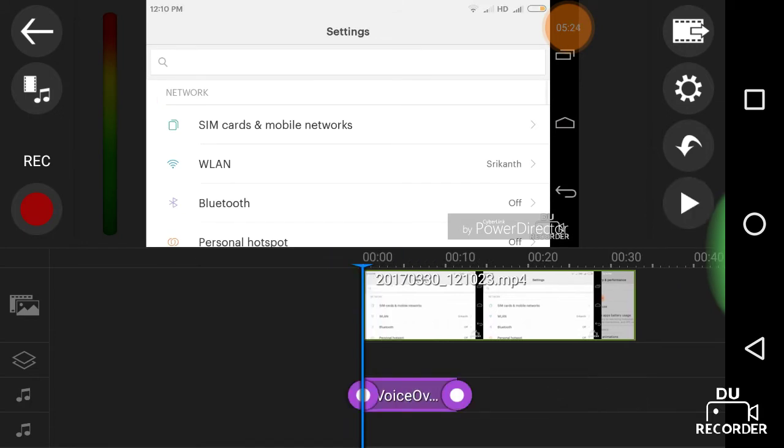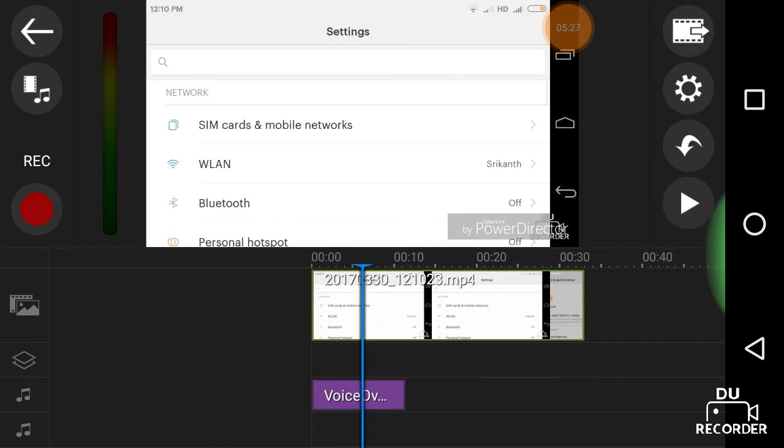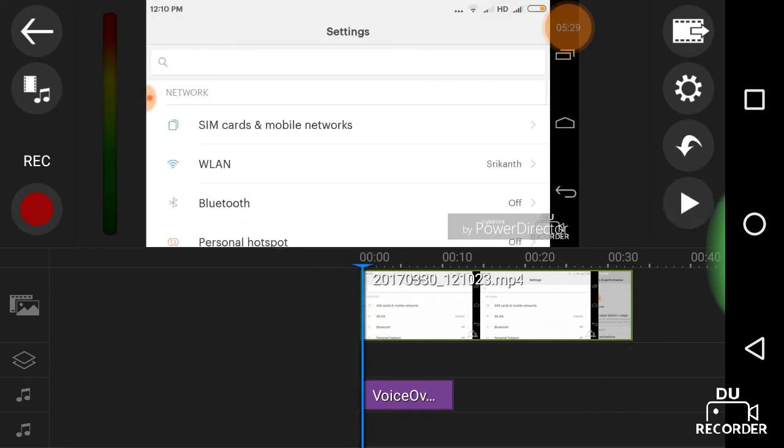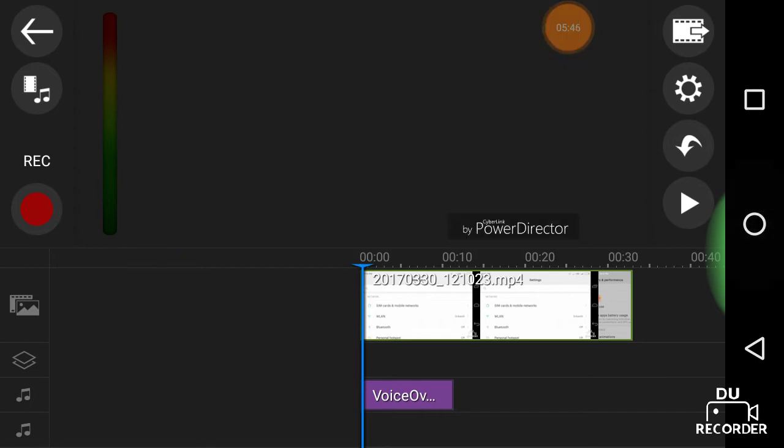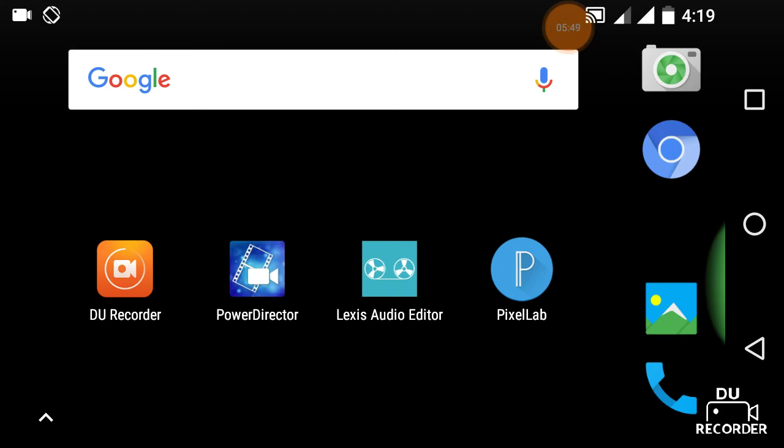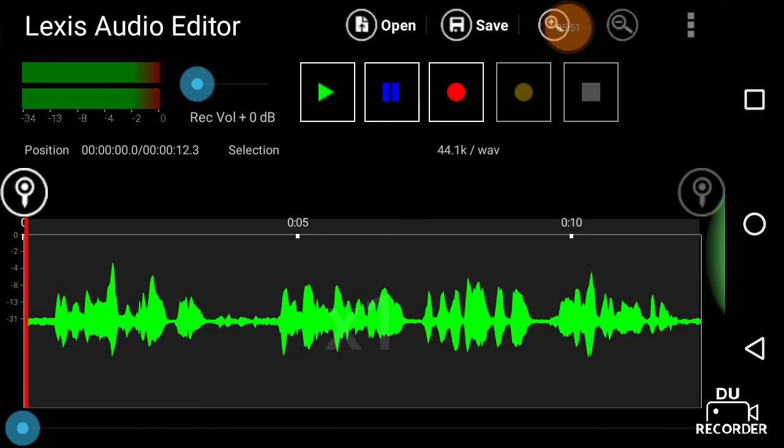So whatever you got, if you got some bad voice or if you got noise in your audio, then to make your video professional, the noise levels in your audio should be removed, right? So for that we have the Audacity app for PC, but we are talking about Android here, so let's use the Lexis Audio Editor. You see that I already have recorded some audio file which has noise, and let's hear it once.